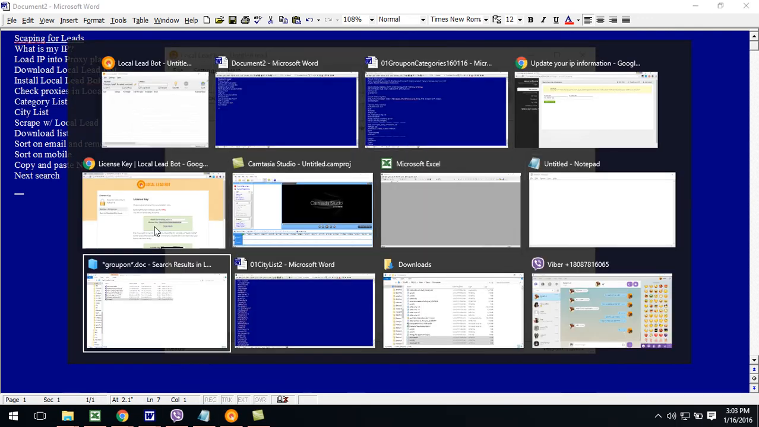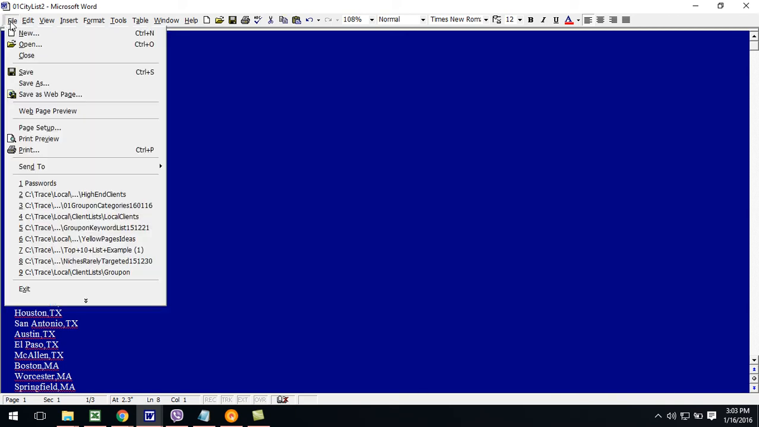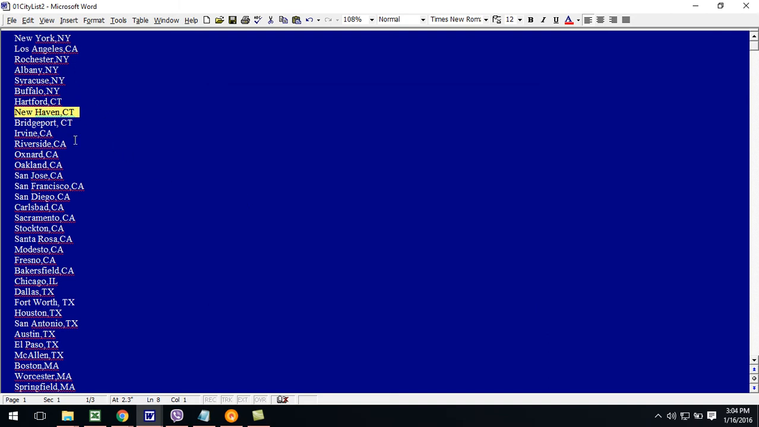And we're going to take the first city. Actually, we would just work our way down the list, but I'm going to pick a smaller city. What you do when you start with the city list is you go Save As, and you save it as a new file. You work off the new file because this is your master file.